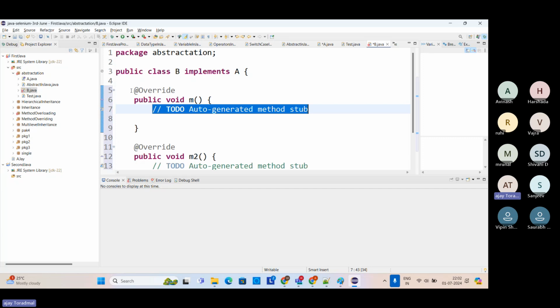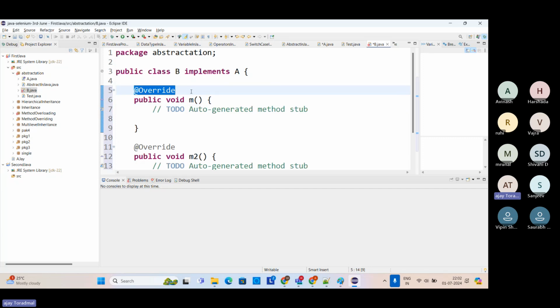Now you must be wondering about this @Override. What is this @Override? It is an annotation available in Java. This is just to denote we are doing overriding. Previously as well, we have done overriding, so let me go to the overriding folder.